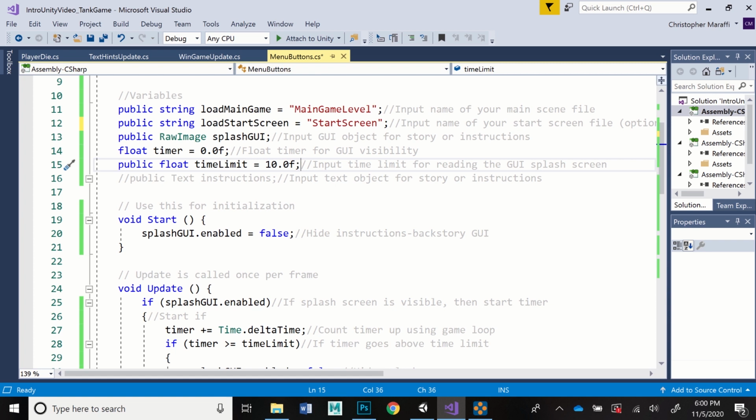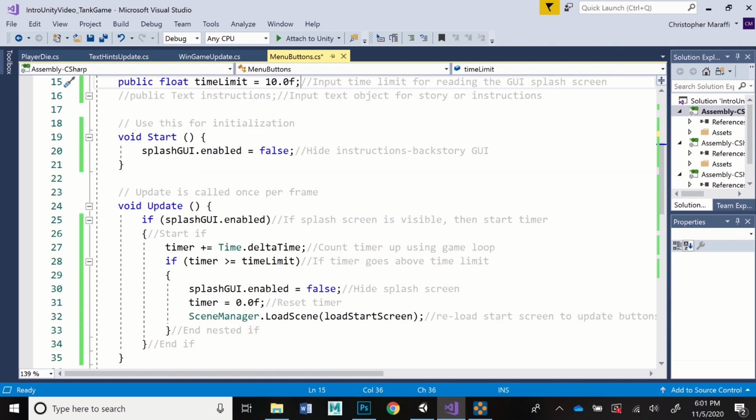You want it long enough that someone can read it. In my case, I made it 10 seconds. So if you don't have a lot of text, you might want that shorter. If you have more text, you might want it longer. And it is a public float so that it is coming up in the inspector, and you can change that if you want to.